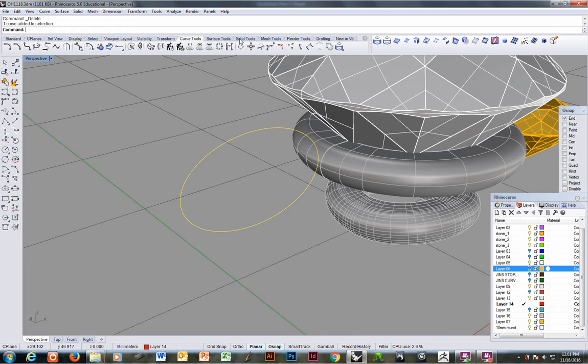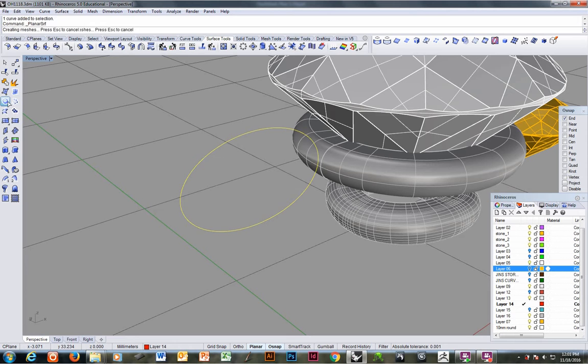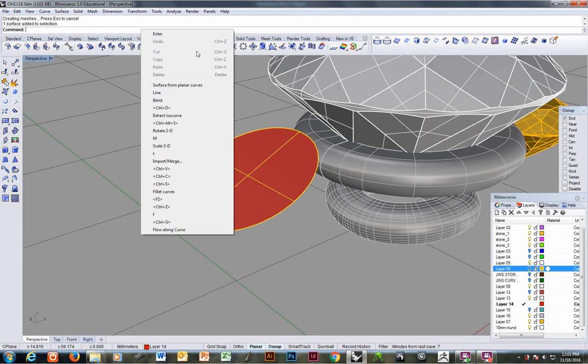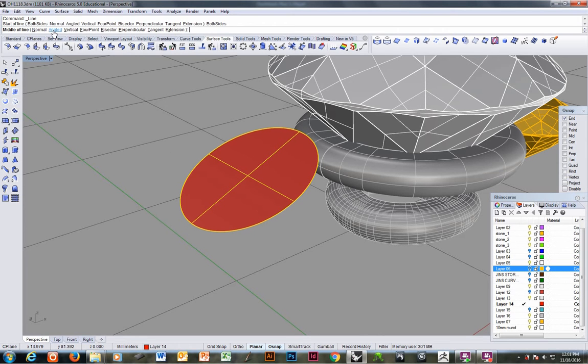I have that girdle. Surface tools. Planar surface. Line. I want both sides. Normal, center snap.